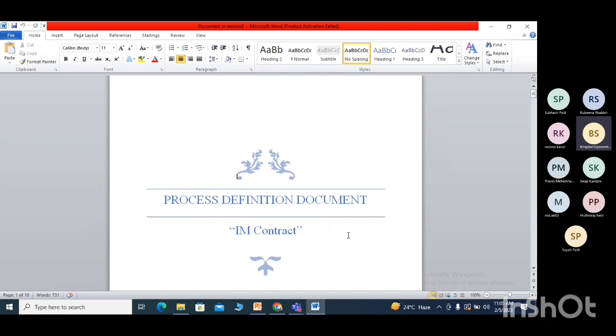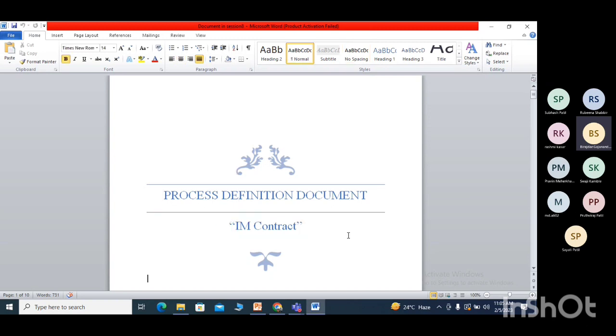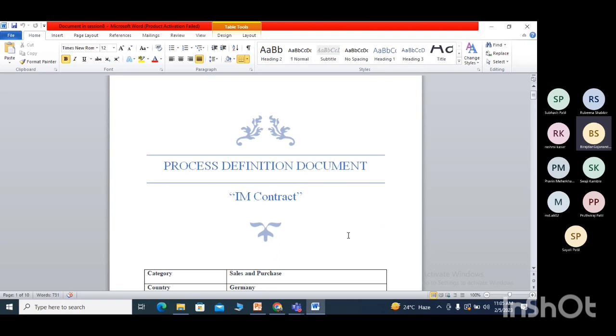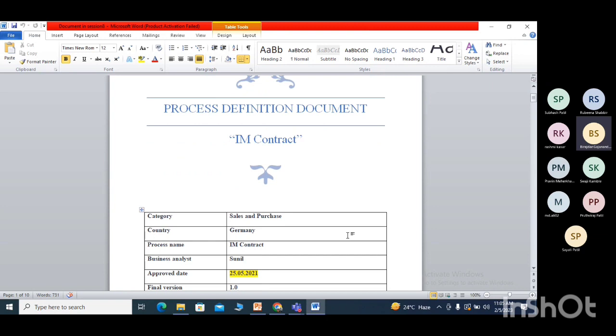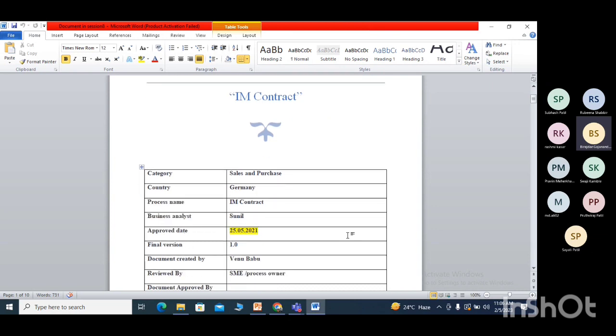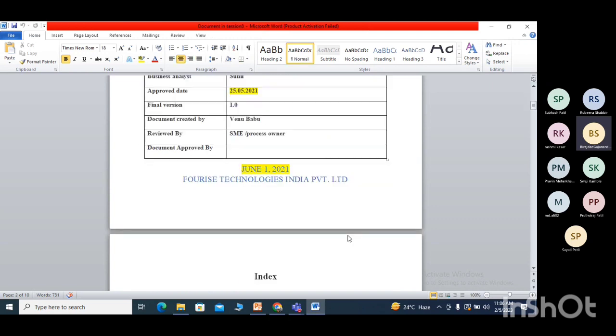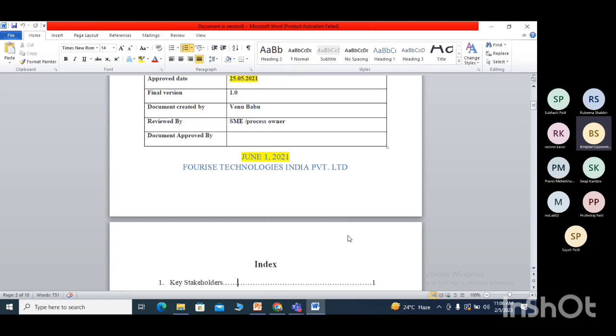So this is one of the structures. Depending on the organization, the format might be different, but I'll showcase one high level format which we have prepared for reference. The first page includes all the high level information about the process: what is the category of the process, sales and purchase, what is the country, process name, who is the business analyst, approved version, document created by, reviewed by, and approved by. These are the high level details.